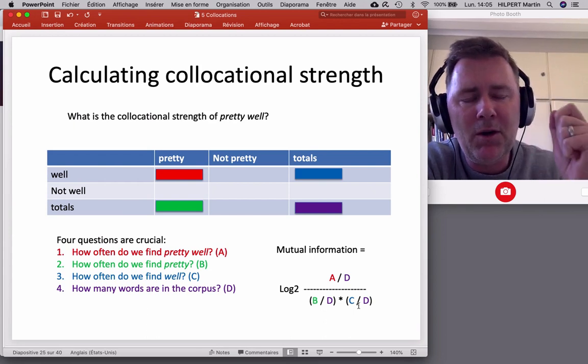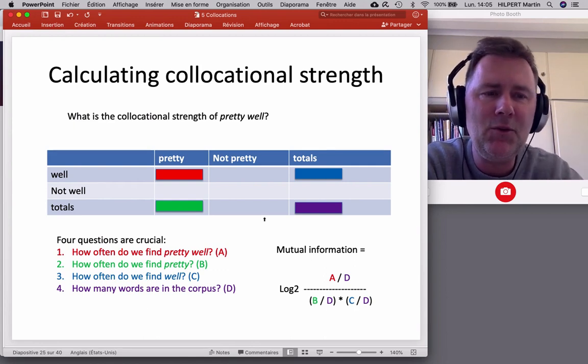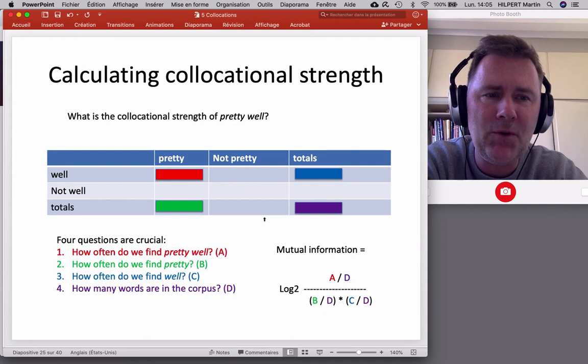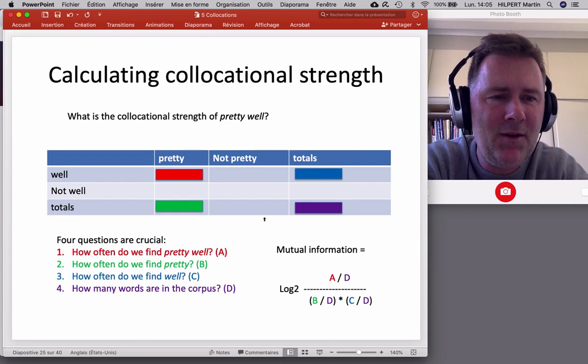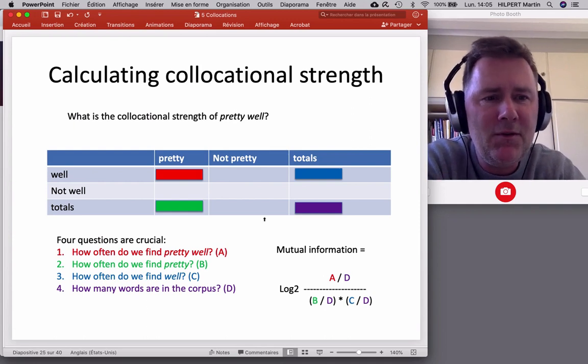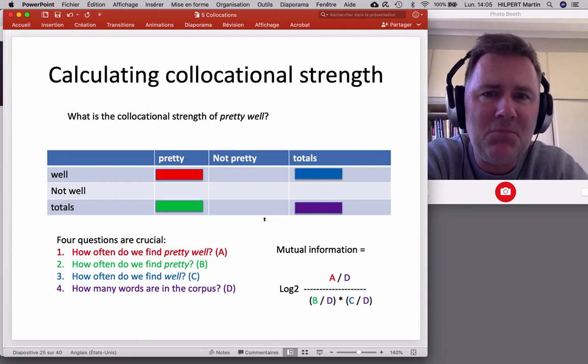But for now, what I want you to understand is that these figures go into collocation measures and they then give you a result. So it's no witchcraft, it's not magic that somehow happens, but rather it's co-occurrence frequencies and individual frequencies and overall corpus frequencies that ultimately give you an assessment of collocational strength.